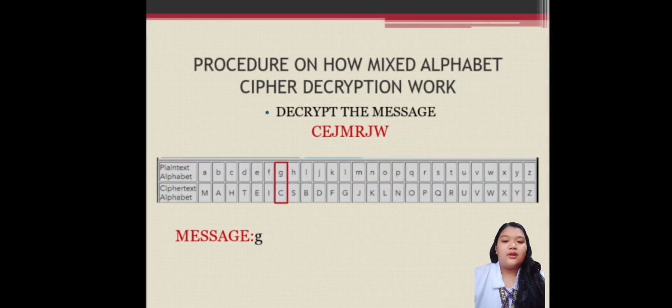Just like this. The column corresponding to C is G. So C decrypts to G, so the first letter in the message is the letter G. The column corresponding to E is E. So E decrypts to E, so the second letter in the message is the letter E. The column corresponding to J is M. So J decrypts to M, so the third letter in the message is the letter M.